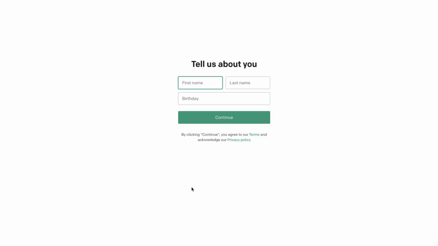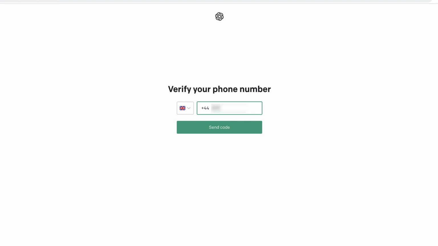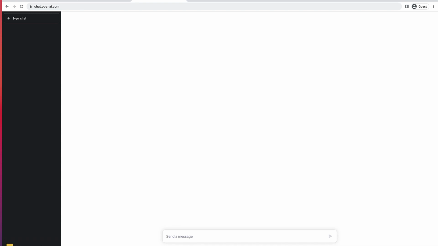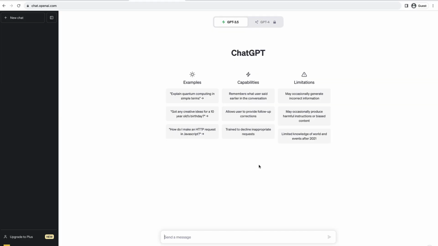Type your name, last name, birthday, and click continue. Now, verify your phone number by typing in the 6 numbers you will receive in your phone. And that's it. You are ready to start chatting with ChatGPT.